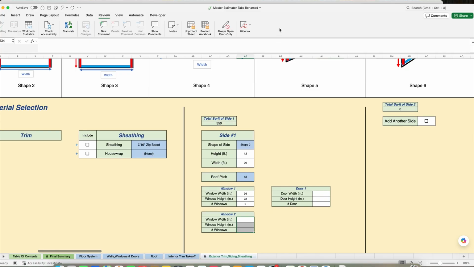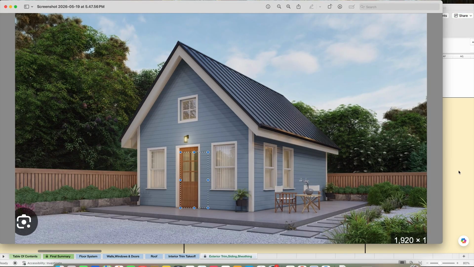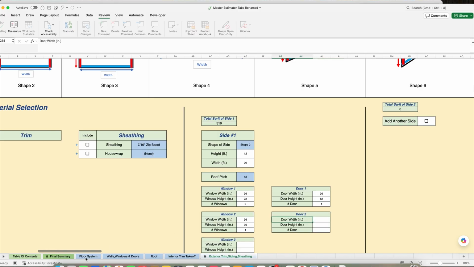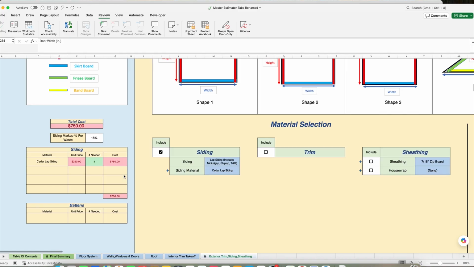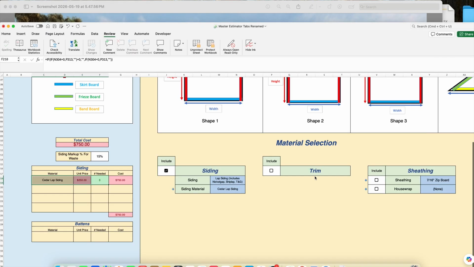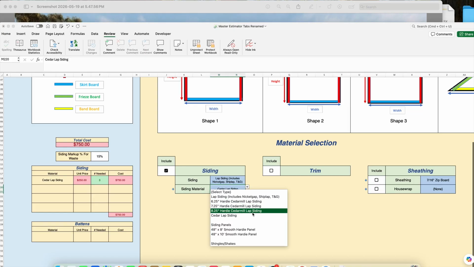And then we can say that this top window right here is going to be 36 by 36, and that's 1 window. And we'll say the door width is going to be 36 inches, door height 82, and we only have 1 door. So you can see if we scroll over here, we're going to need 3 bundles of that cedar lap siding for this section right here. That's going to be $750 for that siding.